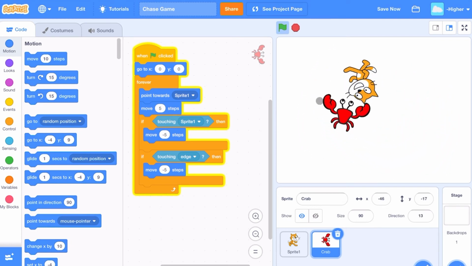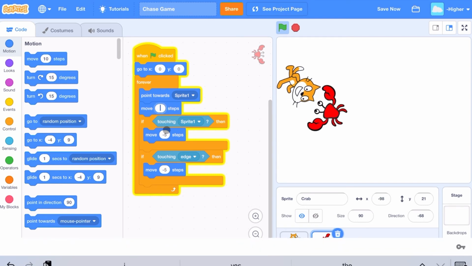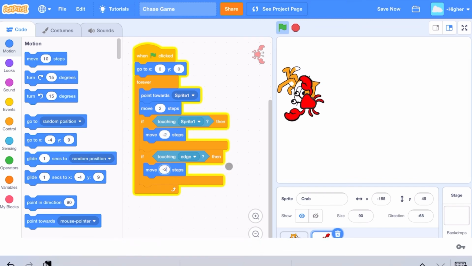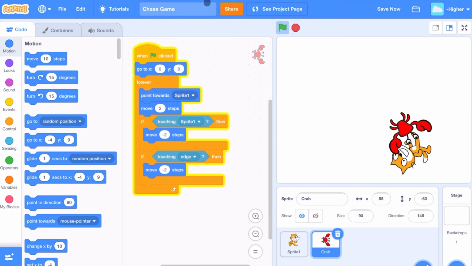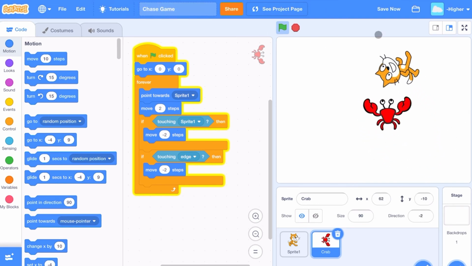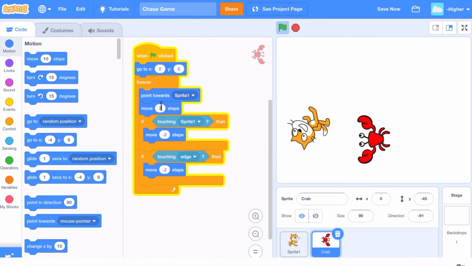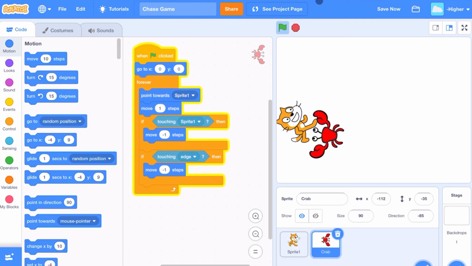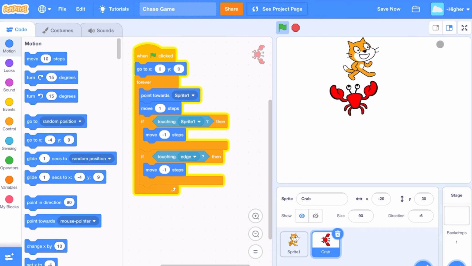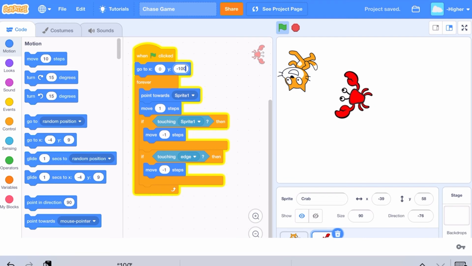The crab is a bit fast, so let's set his move speed to 2 steps. -2 here and -2 here. Now if we run the flag, our crab is working pretty well. Now this is kind of hard, so I'm just going to lower it a bit more. So it's 1. And also his position should be something like -100.